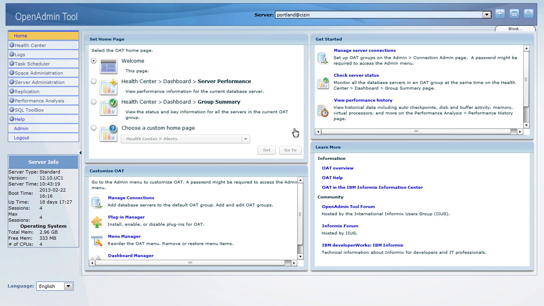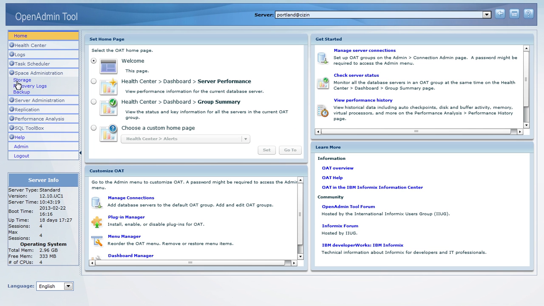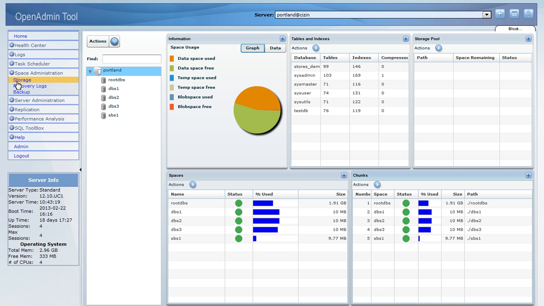To manage the storage space on your database server, expand Space Administration on the menu and click Storage. On the storage page, use the Tables and Indexes panel to monitor and optimize the space usage for tables, indexes, and fragments.